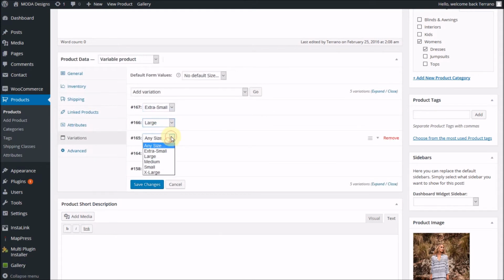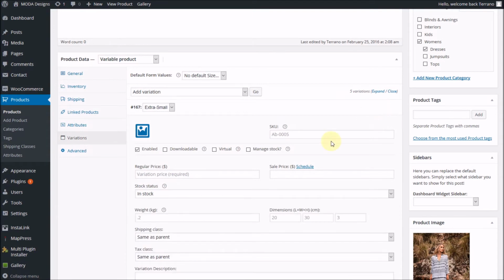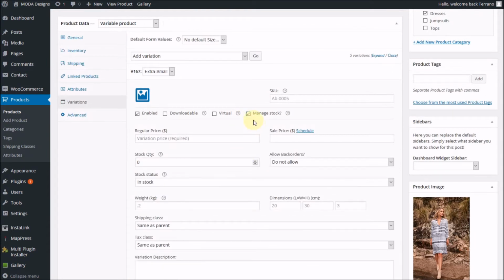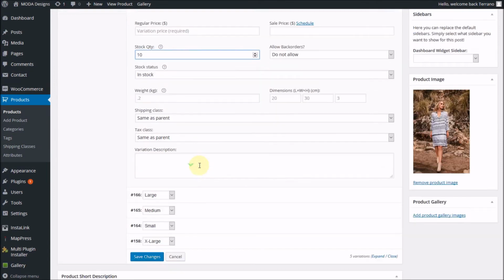Got extra small, large, medium, small, and extra large. Okay, so there's all the different variations that we have in this particular product. To set the stock numbers for each of those, you're going to have to open up each one of those, and you're going to have to put in the number of items that you have in stock. So we're going to go manage stock here, a little tick box there, and we say what size we've got, the extra small. So I'm going to put in, we have 10 of those.